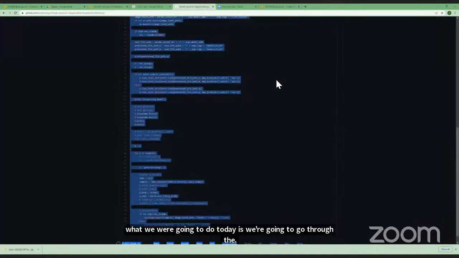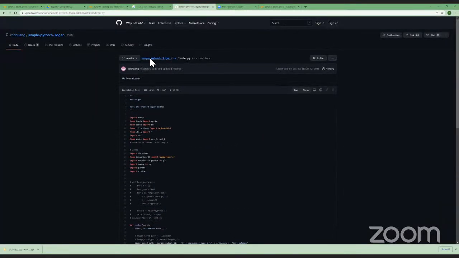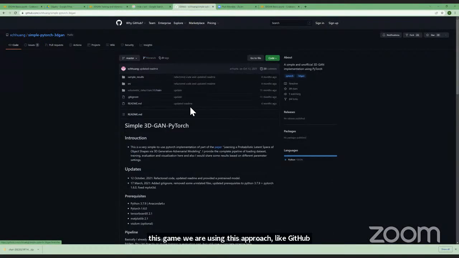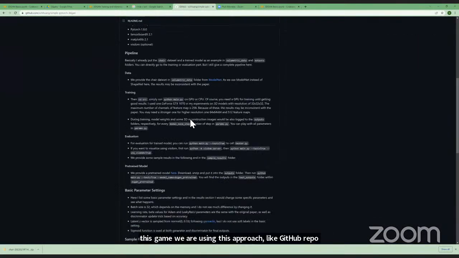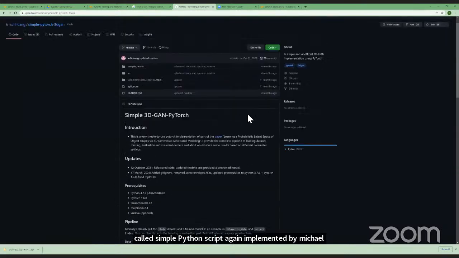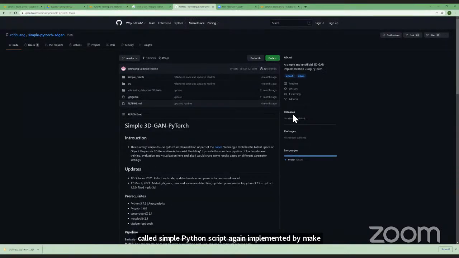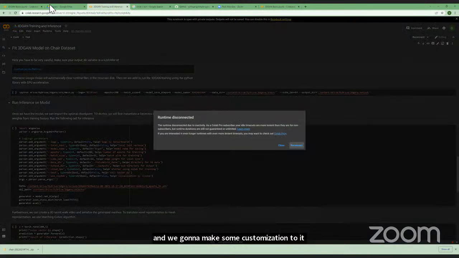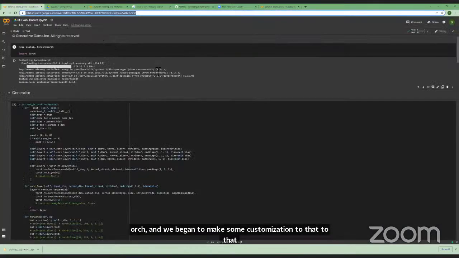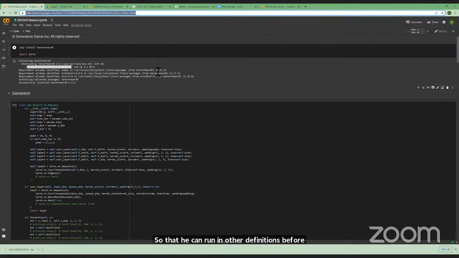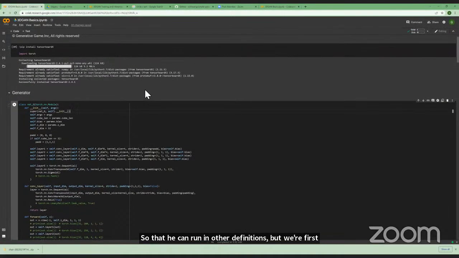Basically, we are using this approach. It's a GitHub repo called Simple PyTorch 3D GAN, implemented by a computer science researcher. It's a very easy to use framework implemented in PyTorch, and we're gonna make some customizations to that so that it can run at other resolutions. But we're first gonna look into how this one is implemented.